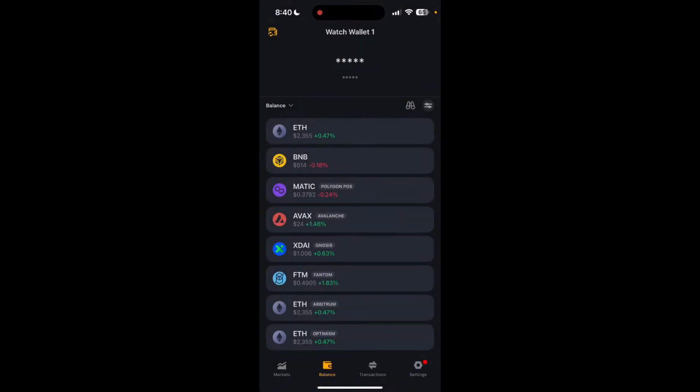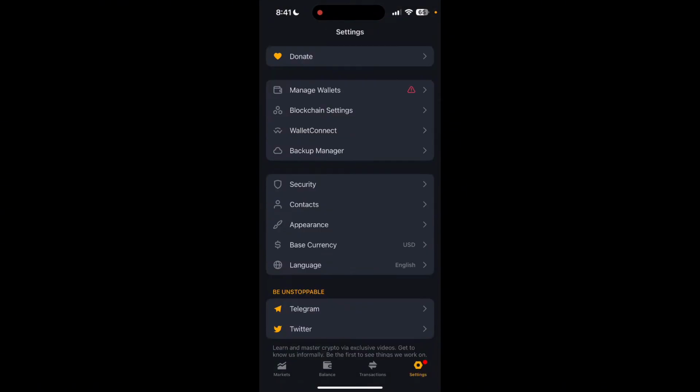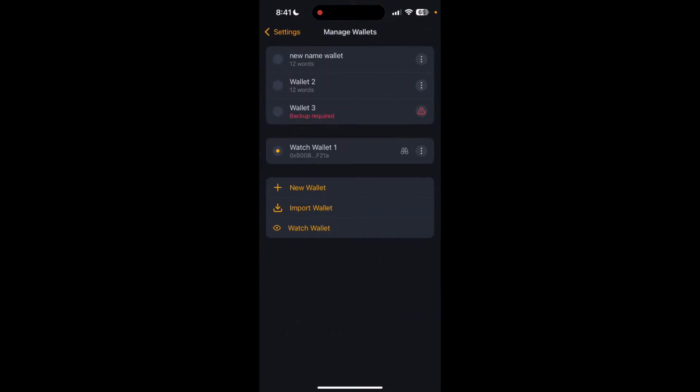Here, go to the Settings tab and click on Manage Wallet option. Here you can see Watch Wallet 1, which is the wallet which I am currently selected on. To remove this Watch wallet, you need to click on 3 dots which is right next to it.